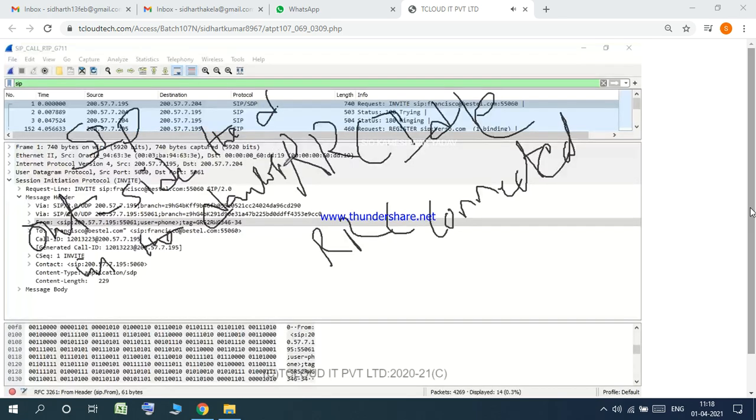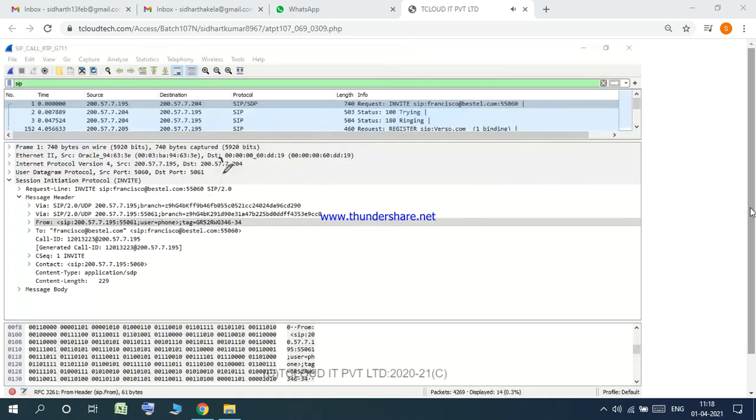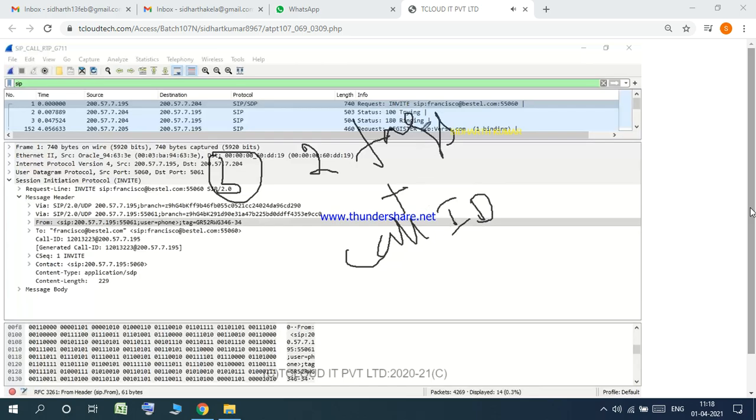What is this dialogue? We don't know yet what the meaning of dialogue is, but I'm going to explain that. Dialogue is a set of three parameters in SIP: two tags plus one thing called the Call-ID. If these three parameters are available for any SIP session, two tags and one Call-ID, then we can say the dialogue is established between the client and server. But if not all three parameters are present, then we say it is outside the dialogue. If all three are present, then we say it is inside the dialogue.